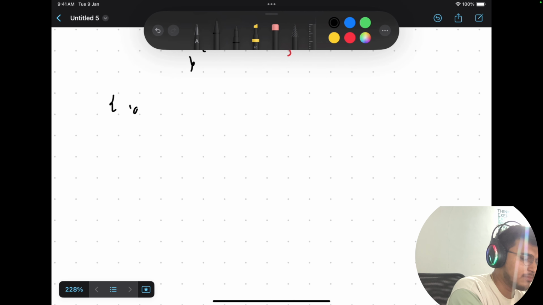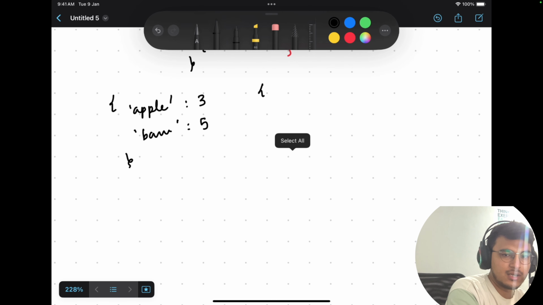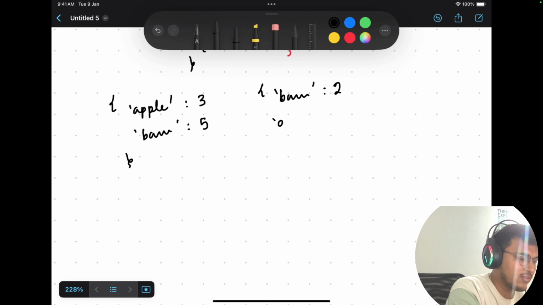So we have apple, which is 3. We have banana, which is let's suppose 5, and then we have banana with its value 2. We have orange, its value is 4. We have to combine it.